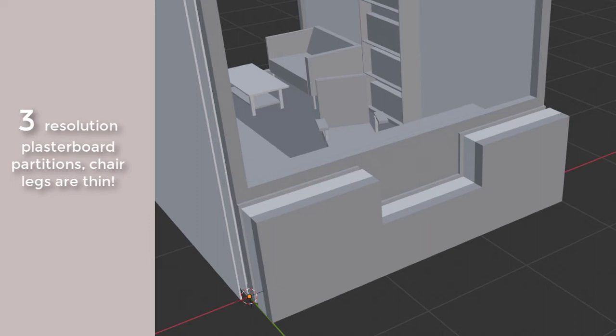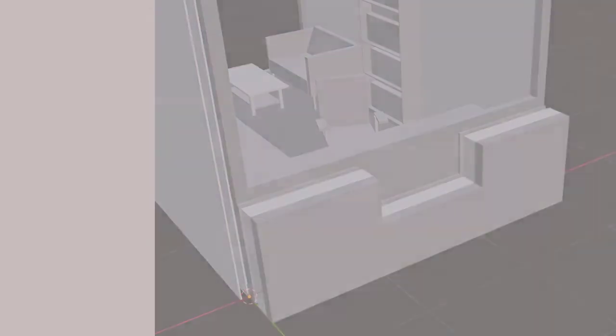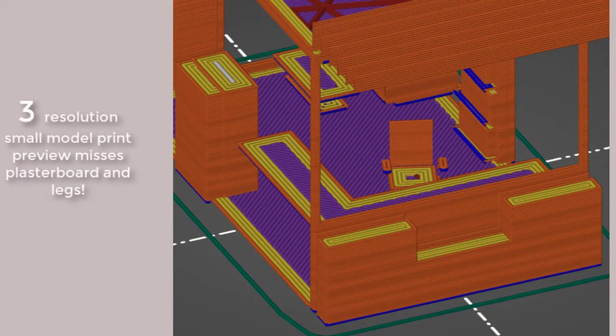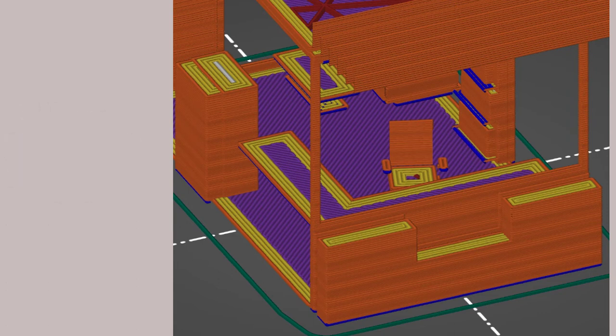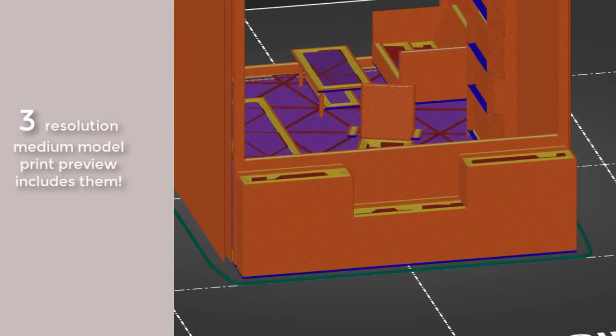The gypboard partition in this model, and the legs and the chairs and the tables are at risk. If we preview the path of the printhead for a smallish model, we see, hey, whoa, there's no partition, and there are no print furniture legs. If we increase the size of the print, then these details begin to be included in the print.